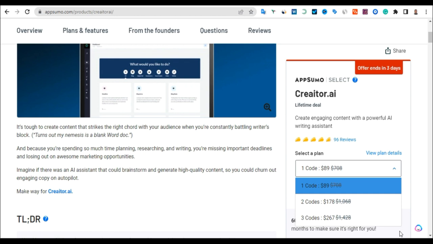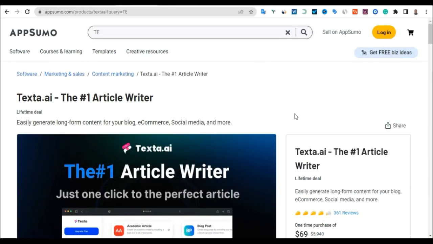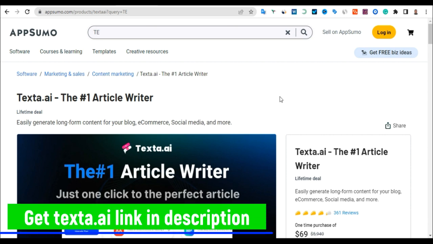So let us move to the third AI content writing tool, or AI content assistant tool. So this is the third app, which is called texta.ai. Texta.ai is an AI content generator tool like the other two that I've talked about, which are wordhero and creaitor.ai.